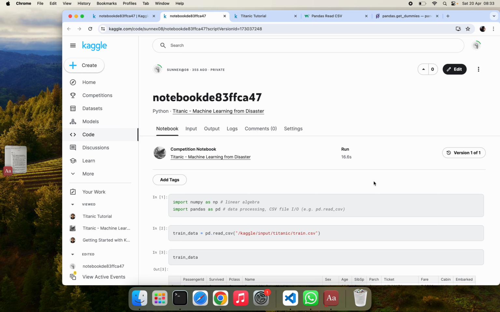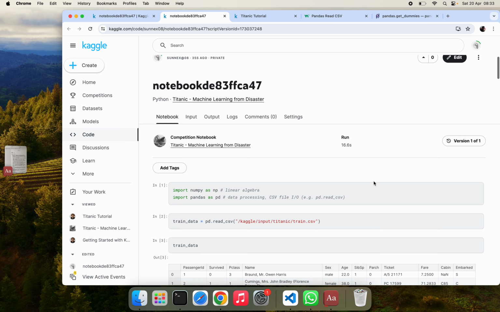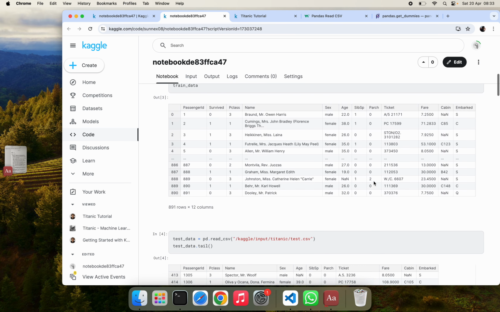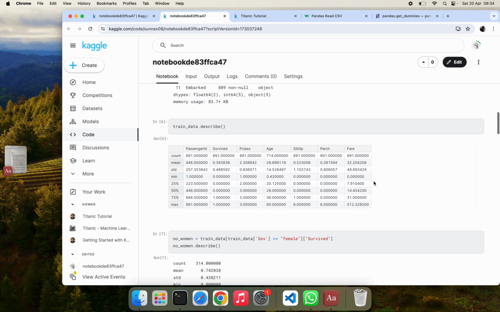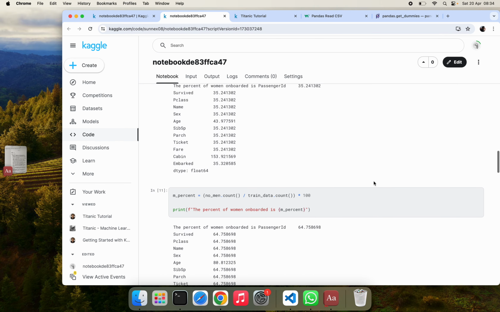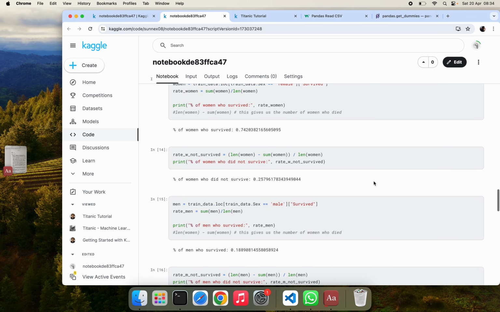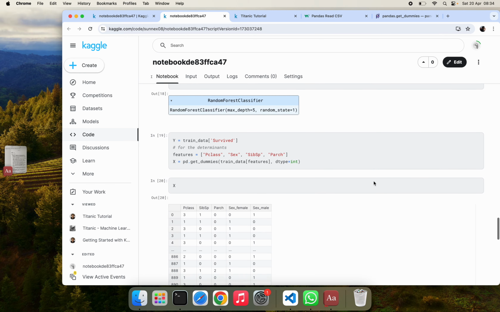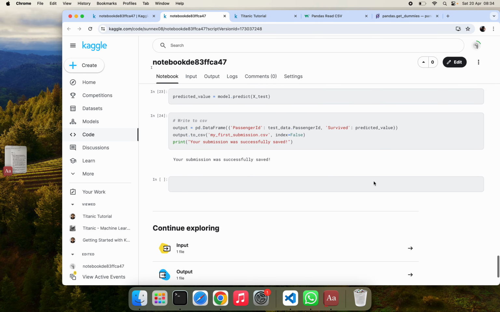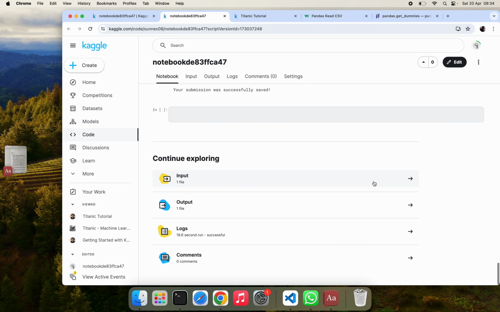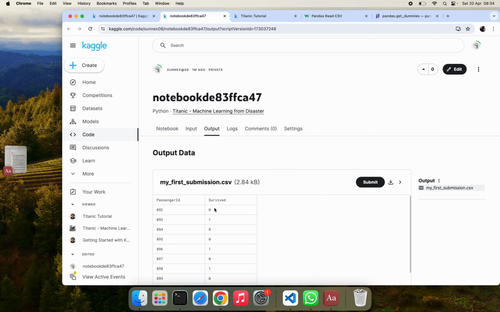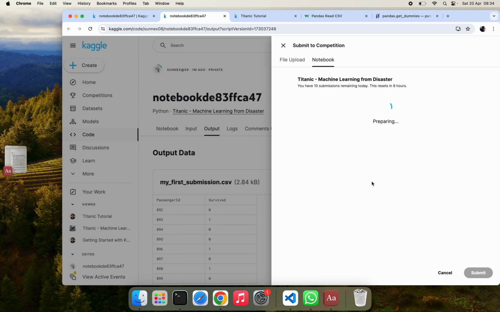So this is it. This is our code. Can you see? This is our own code. Good. So this is what we are submitting. Good. The output. Can you see the output? This is the output. Then now, under viewing the output, you can see submit. So what you need to do, just click on submit.